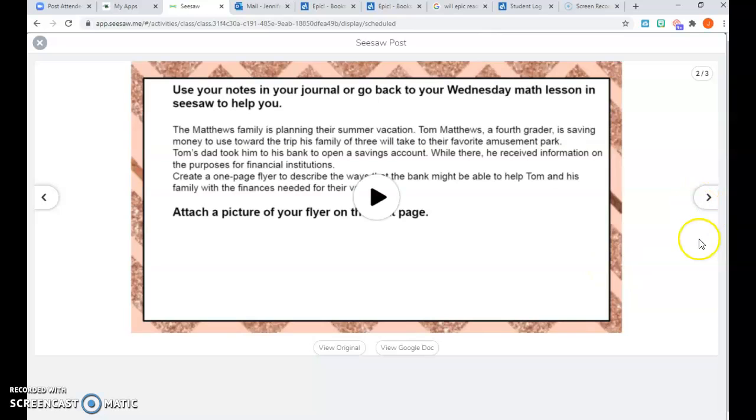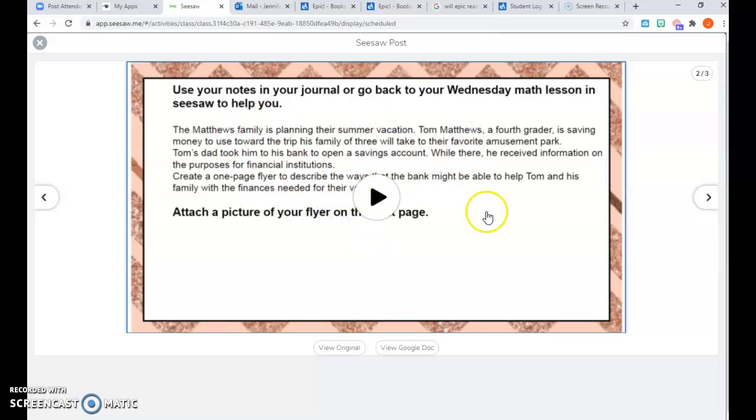Then on the next page, this is a video, that's why this is here, and you'll hit play. It says use your notes in your journal, go back to your Wednesday math lesson in Seesaw to help you, and you're going to be making me a flyer about Matthew's family. You're going to attach a picture on the next page, so you don't have to attach anything on this page. That's why you have to read every instruction on the page.